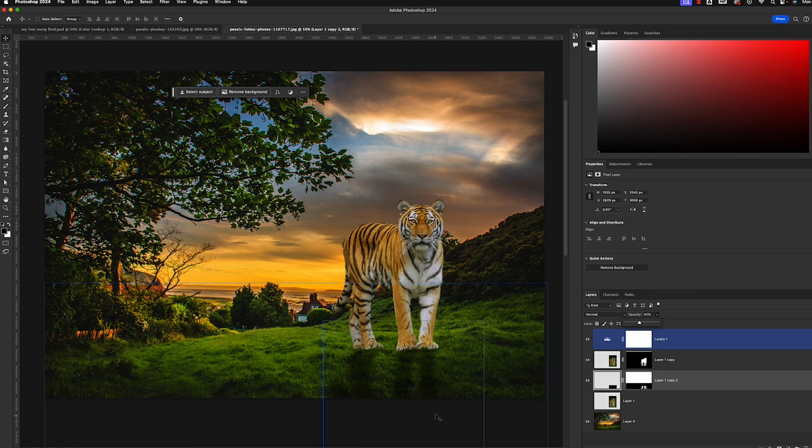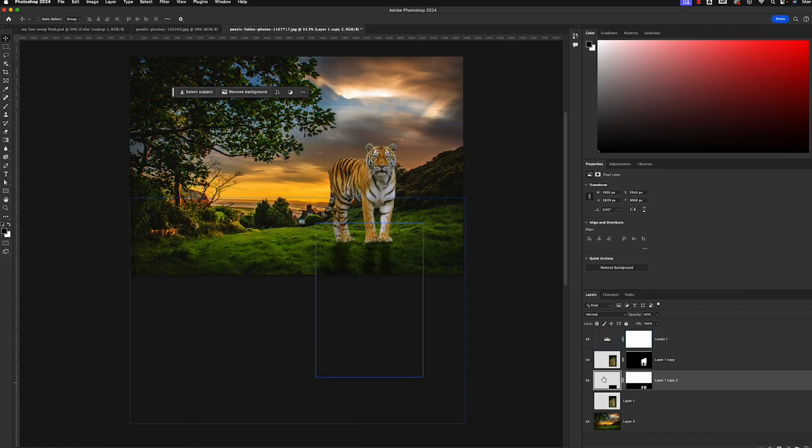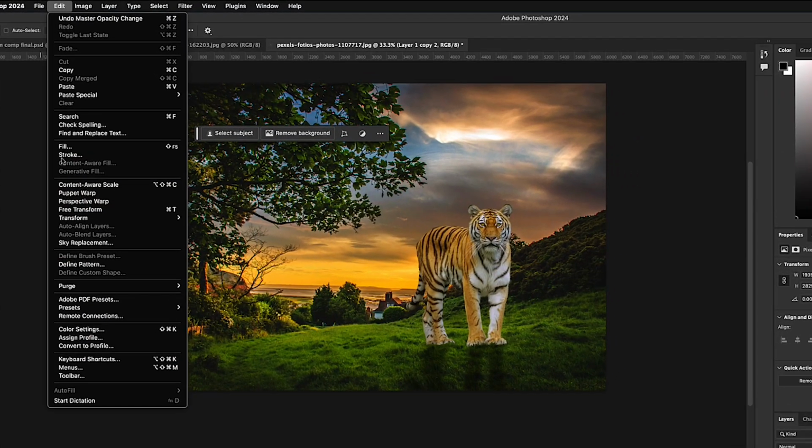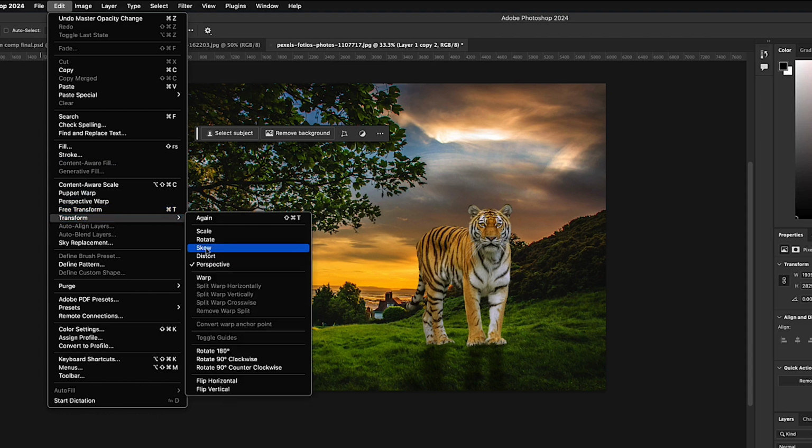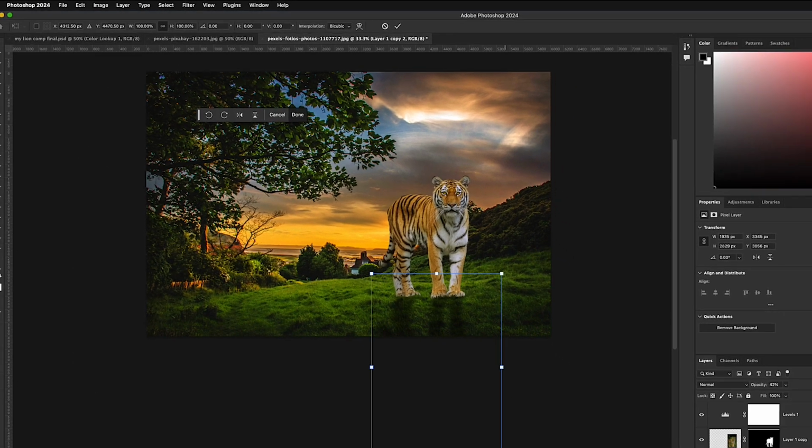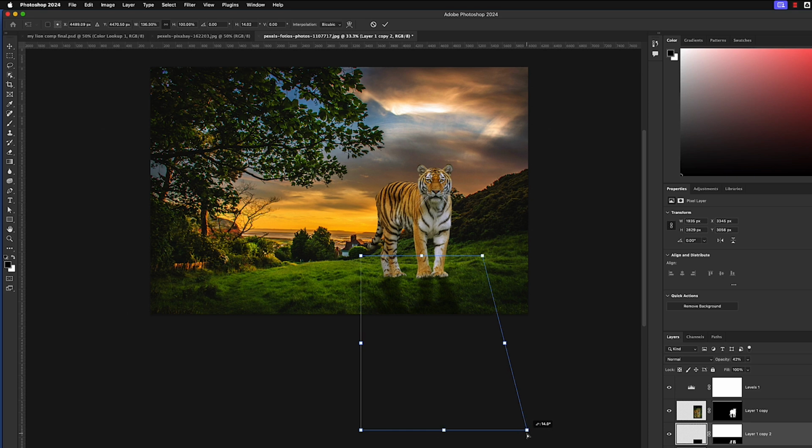Okay, so then we have the angle of the shadow. Notice that it's coming straight off the tiger, and that just doesn't feel very realistic. It's hard to say exactly where this light is coming from, but either skewing this right or left I think would be fine. So with the shadow layer selected, I am going to go up to Edit, Transform. In this case, we'll go with Skew. And I'm just going to kind of skew it off to the right over here. Grab both these corners and just kind of give it a little angle. Just feels a little more natural.